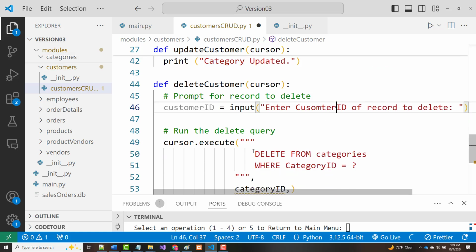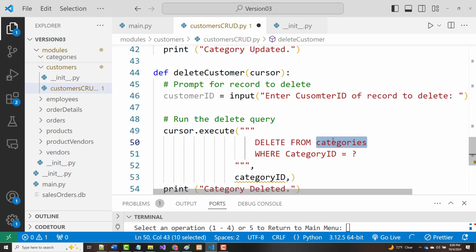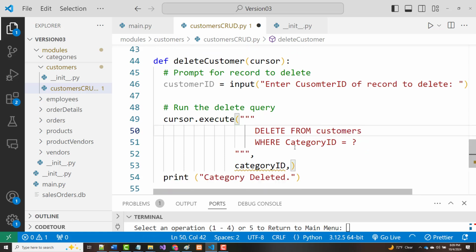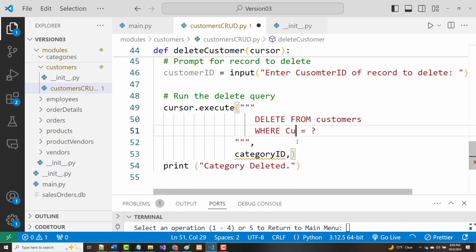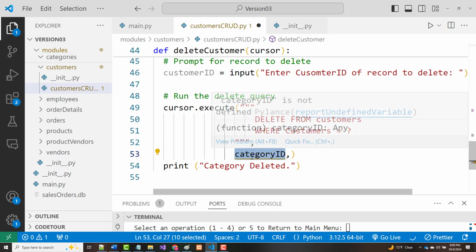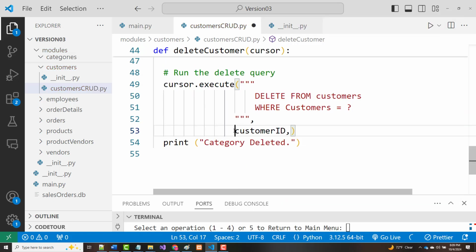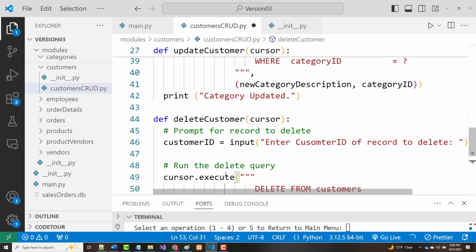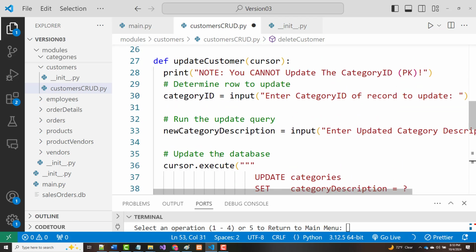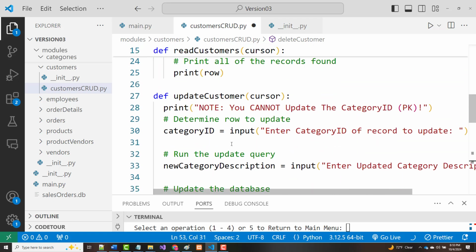of record to delete. So delete from customers, where customer ID equals question mark. All right, and this will become customer ID. And just to be sure, let's put this in parens too. Like that. All right, I'm going to go back and do it in the other one too. So that's that one. That the delete should be done. I'll do the update in a second.